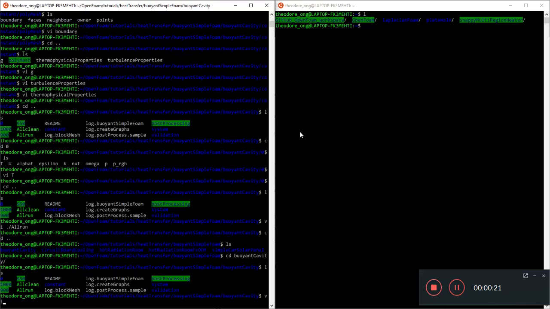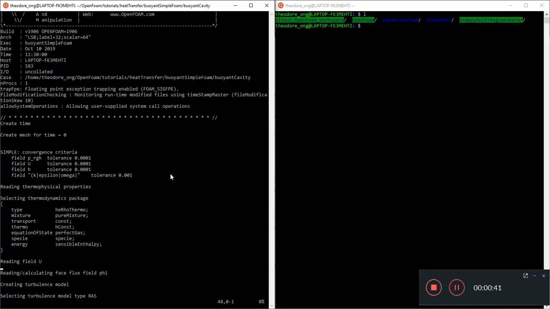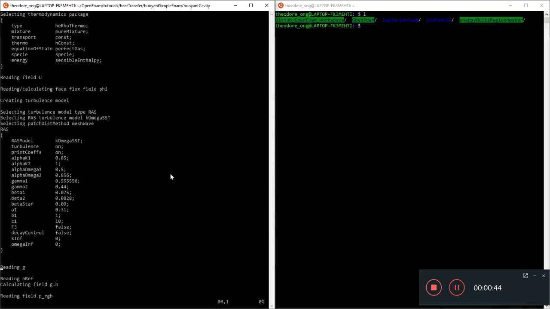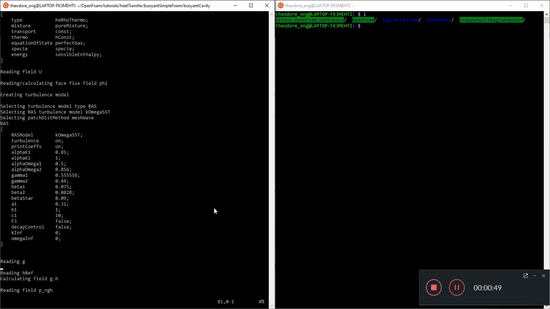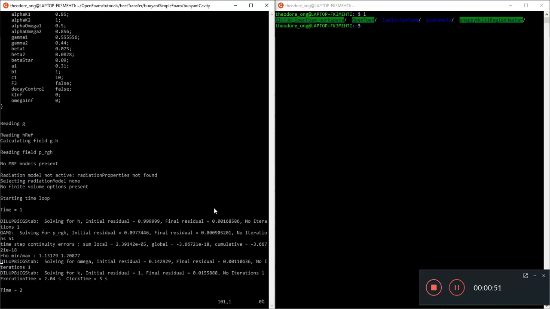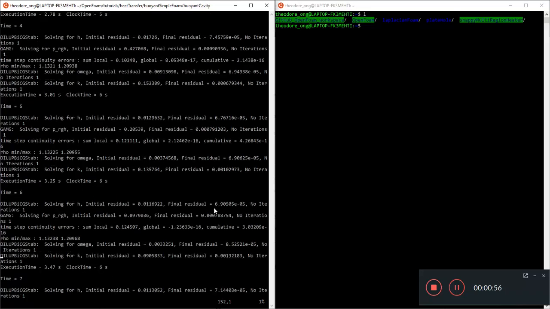First we look at the log and how it's run. To execute, you just type buoyantSimpleFoam, as you have seen. If you don't want to use the all-run file, you just type in buoyantSimpleFoam. It does a simple algorithm. It will read all the inputs, including the thermodynamics and all the turbulent properties, and you can see how long it takes when it iterates.